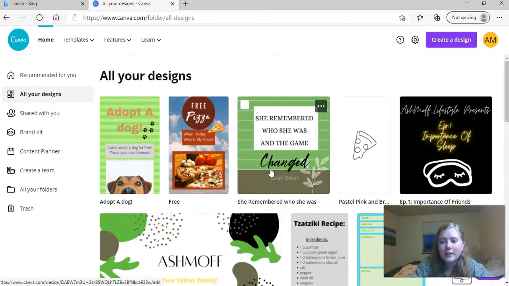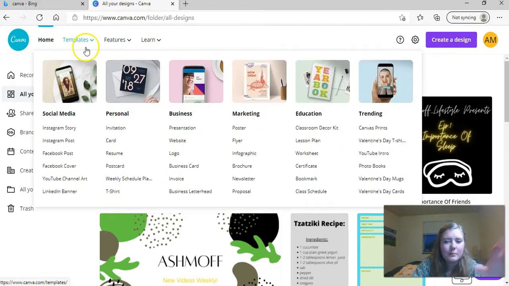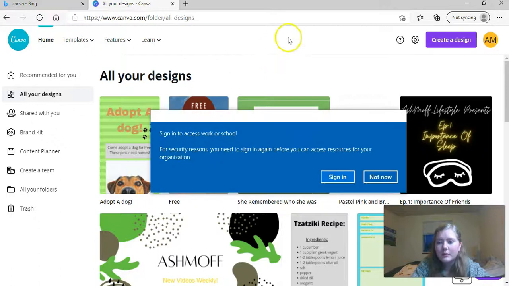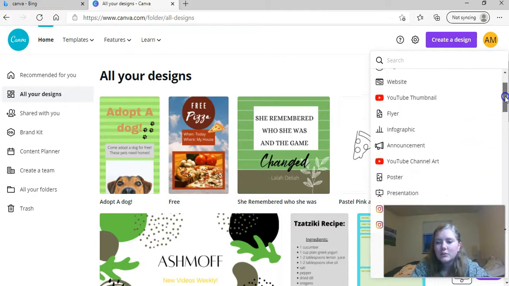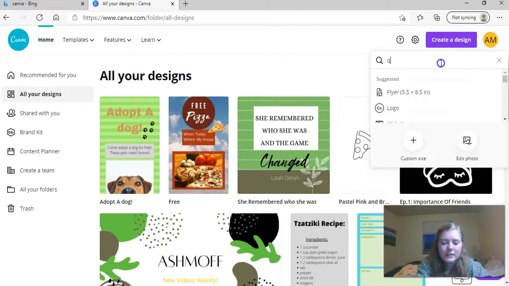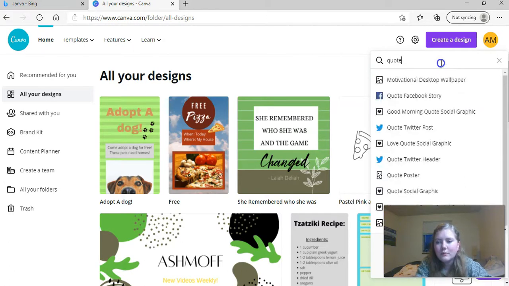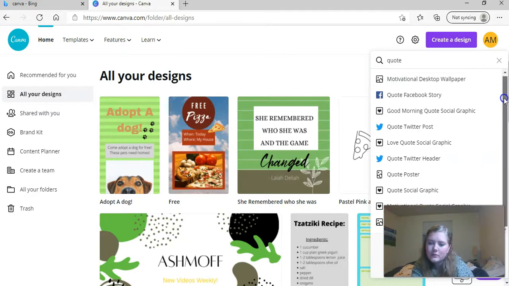So if we want to create a design, all you have to do is either click on a template and you can click a pre-made one, or you can click on start a blank one. I'm just going to choose this create a design right here. Use that. And let's just do a quote. I think that's just kind of nice and simple. And we can choose the different quote kind of thing we want to do. Let's do a motivational quote social graphic.